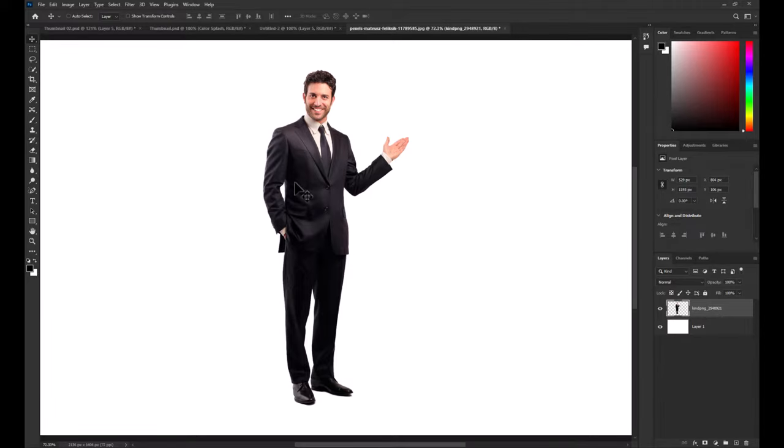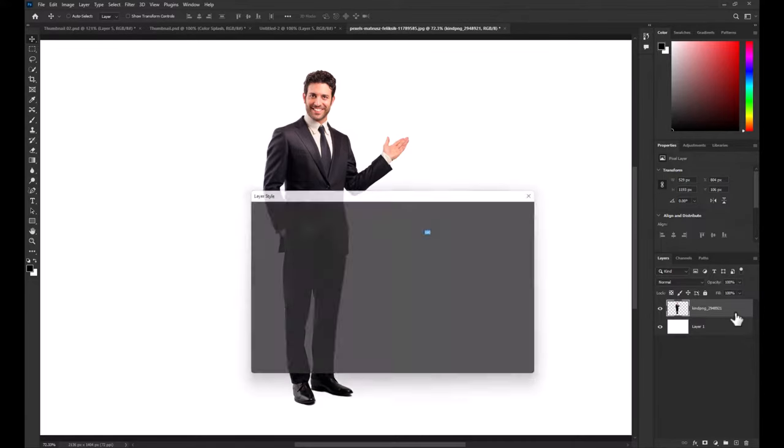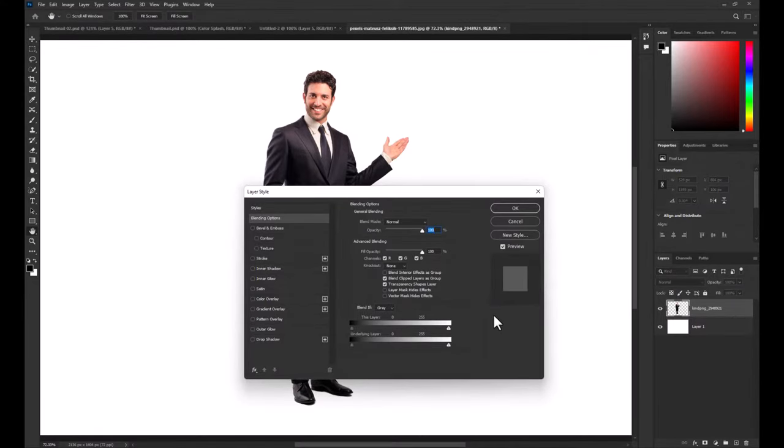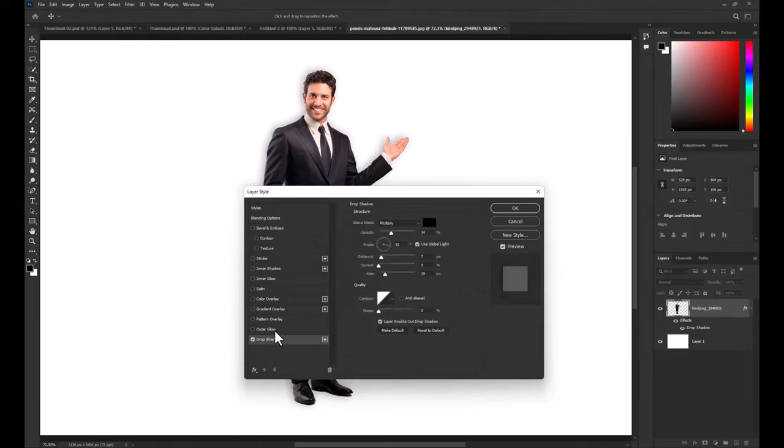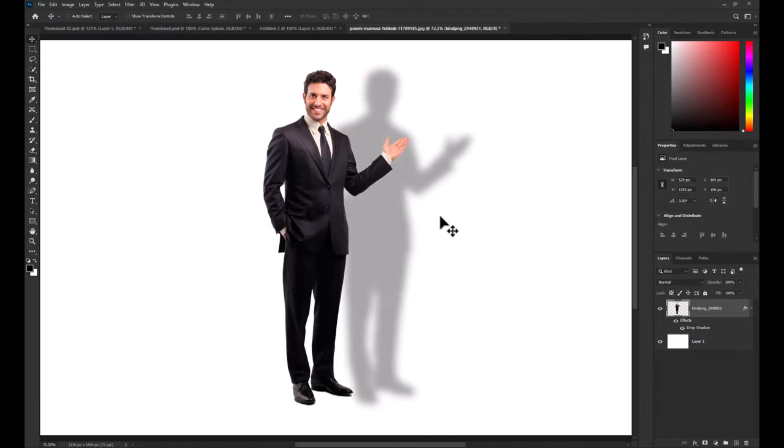How to make shadow in Photoshop. Start by selecting the Move tool. Then double-click the layer you wish to create a drop shadow for. Next, select the drop shadow checkbox and move the shadow away from the original image. Hit OK to commit the shadow.